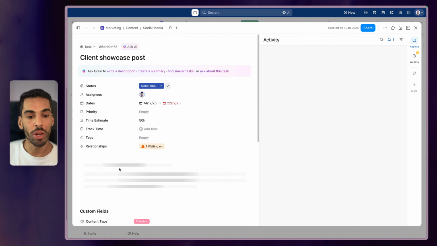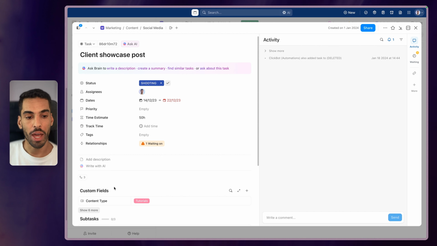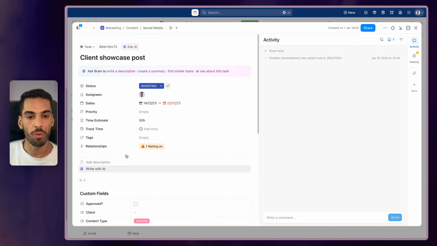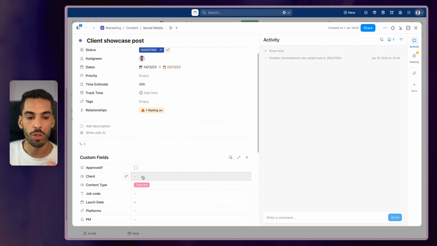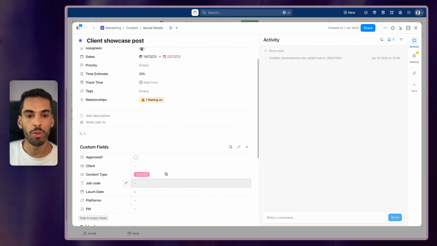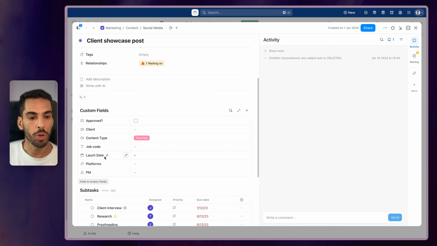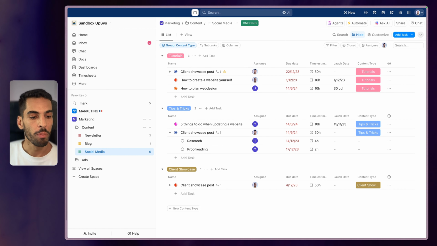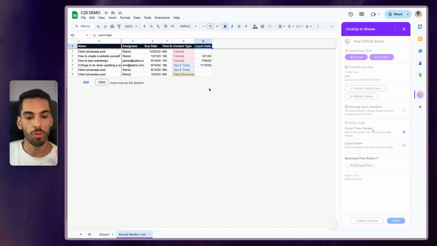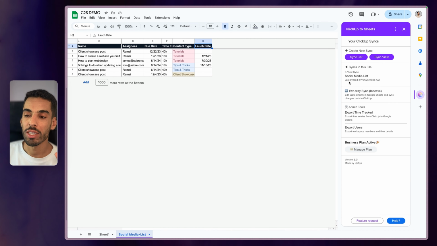Now, say I want to bring in custom fields on top of that, only the extra custom fields. I don't want to bring in the rest of the info, just more custom fields. So we have a few custom fields set up here, like the job code, the platforms, the PM, which are not displayed in the view, but I can always bring them into my view sync. And to do so, I have to turn on that in the settings of my sync.